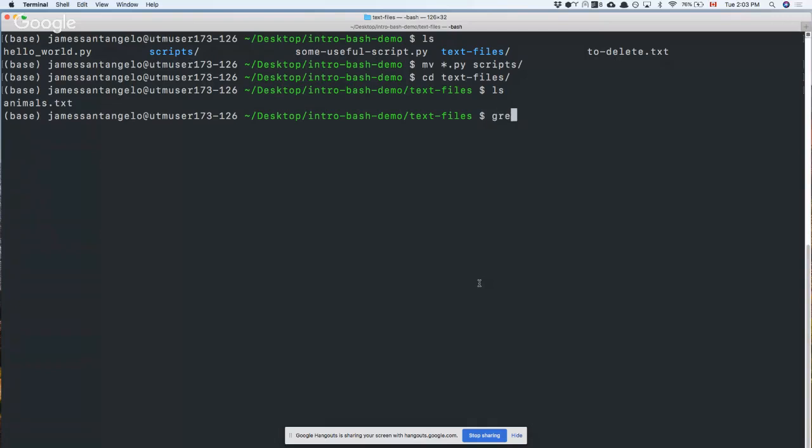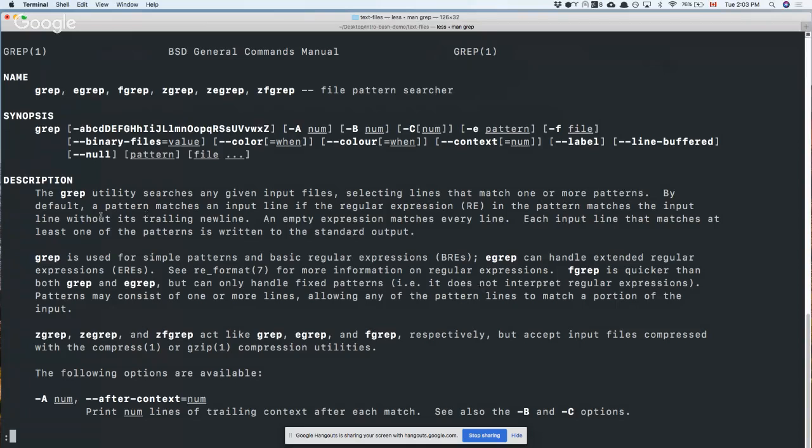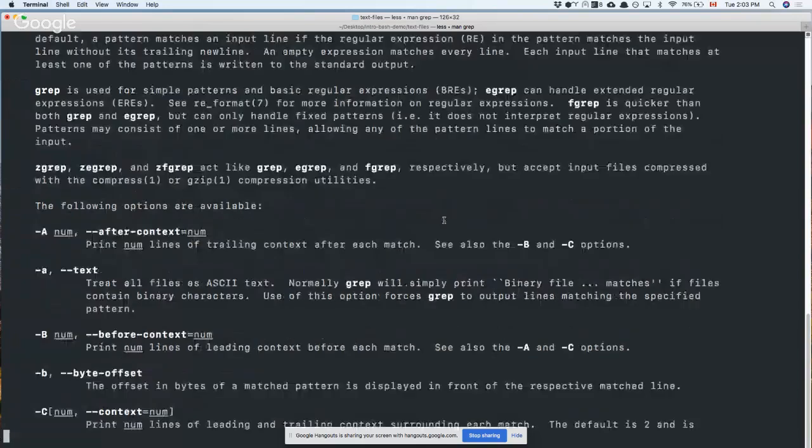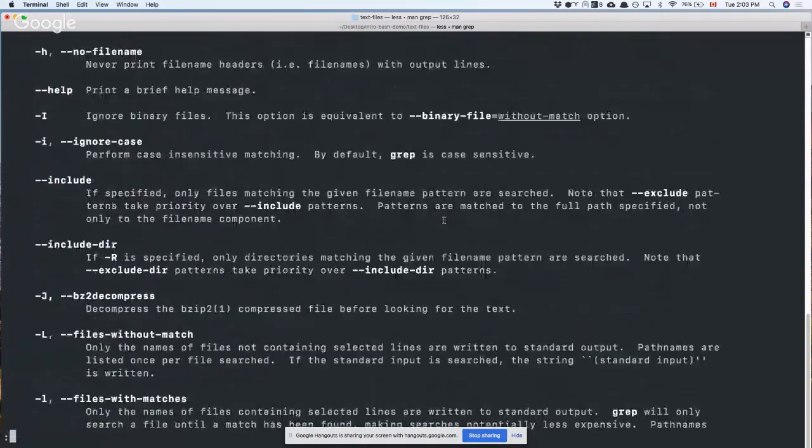But grep, let's actually just look at the man page for grep first. If you're in Git Bash, that would be grep --help. So the grep utility searches any given input file, selecting lines that match one or more patterns, right? So from that, we know that we're going to have to give grep some file that we want to search and then some criteria to search for, right? So that's how we're going to use it to identify all of the fish in animals.txt. And then grep is incredibly powerful. It's got a ton of flags that you could pass to it.